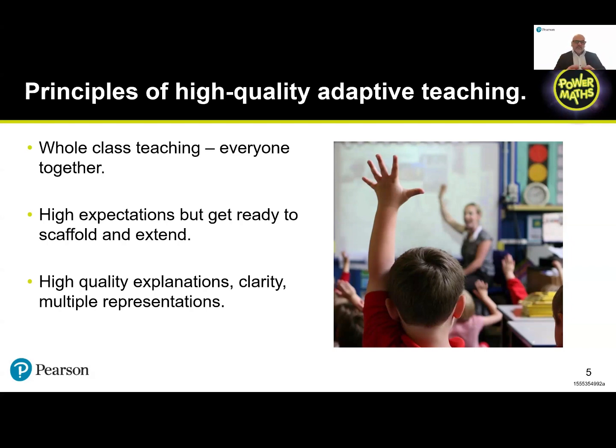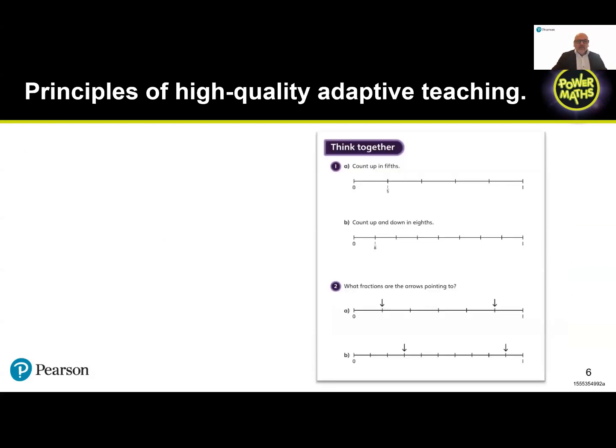So the first principle is this idea of whole class teaching, high expectations for everybody, but ready to scaffold and extend, and then supported by high quality explanations with a real clarity of, right, this is how to do this. This is what we're going to be doing. So that's the first principle, in my opinion, of adaptive teaching. The next one is then, whatever you want to call this, some people call this AFL, some people call it other things.